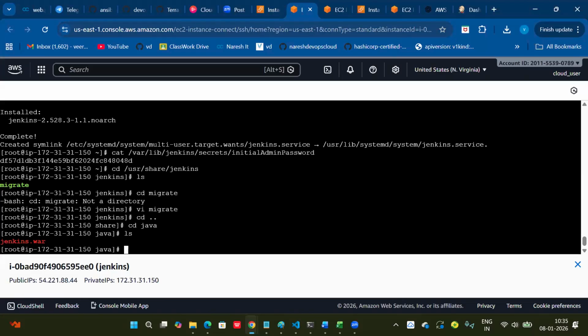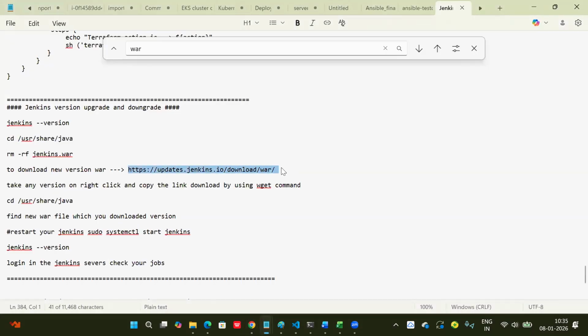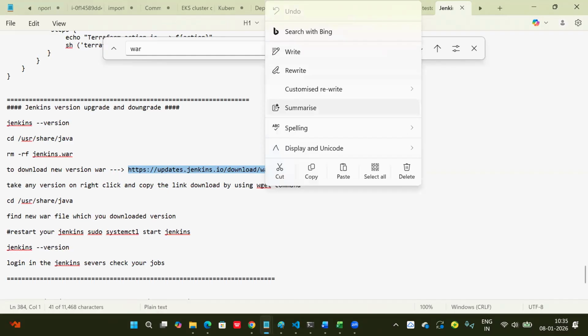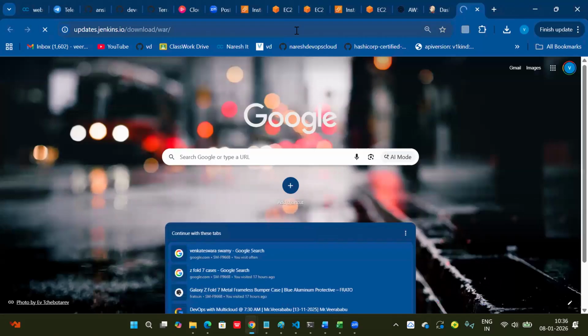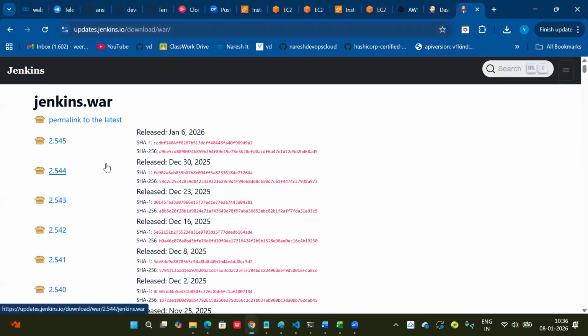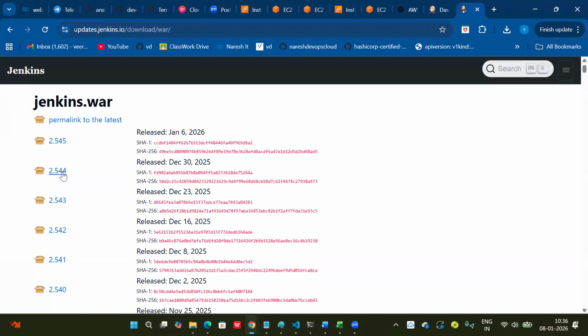So what you can do, you can remove this version and download a new war file. So it will upgrade the version. For example, where can you find the versions? You can go to jenkins.io download war. You can directly check in Google also. You can see a number of versions of war files here. Which war file? The present one is 2.528.3, right? So you can go for 2.541.1 also, the December 30 released version. So copy the link, wget, you can download it and remove the existing one. You can do it.